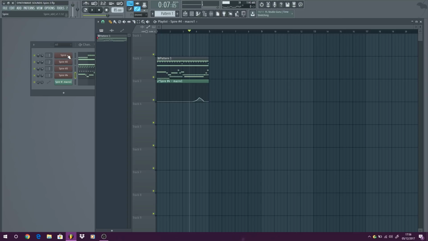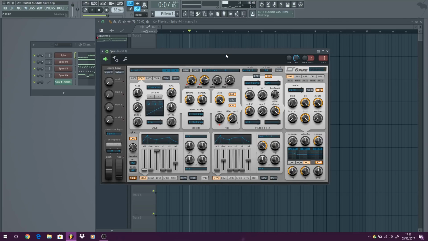There you go, guys. Some very, very basic sounds you can make in Spire. And I've shown you some of the parameters that you can tweak yourself to change the sound of how you want it.